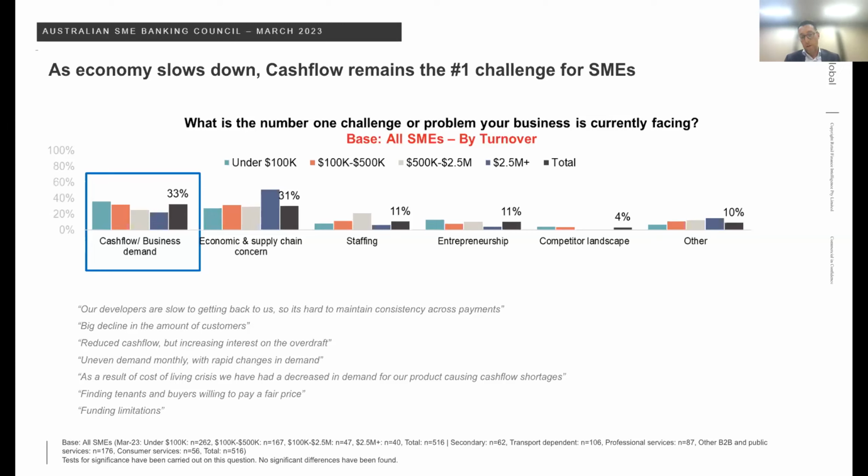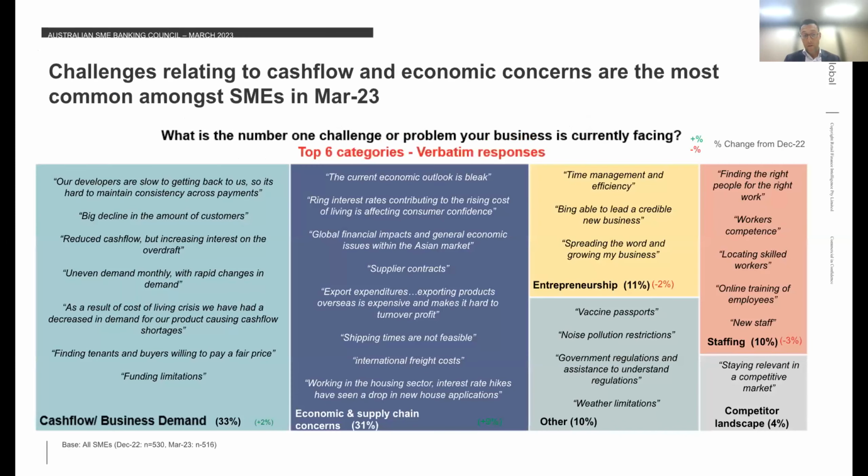And so, of course, all of that puts increasing pressure on cash flow. You can see on the next slide some of the verbatim feedback from customers. This is a panel of 500 customers with whom we've recently discussed these challenges. To summarize some of the key ones: challenges around cash flow and economic concerns, consistency across payments, a decline in customers, an increase in interest payments, lumpy sales, a net decrease in product demand, and funding limitations, which you can see on the left as well.